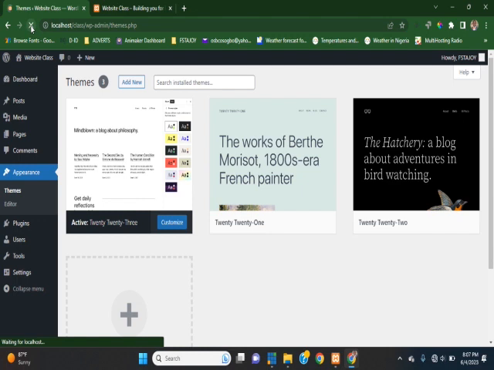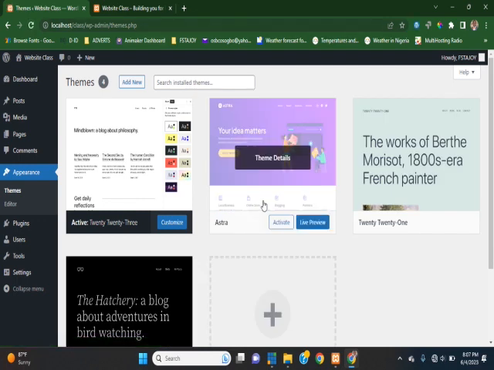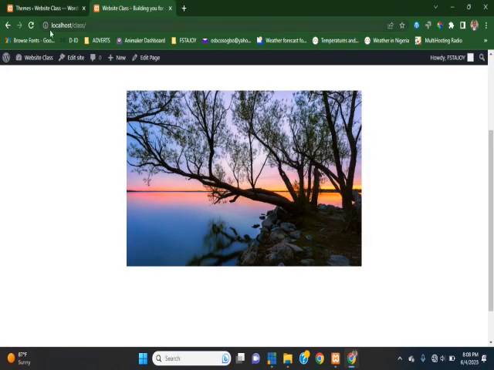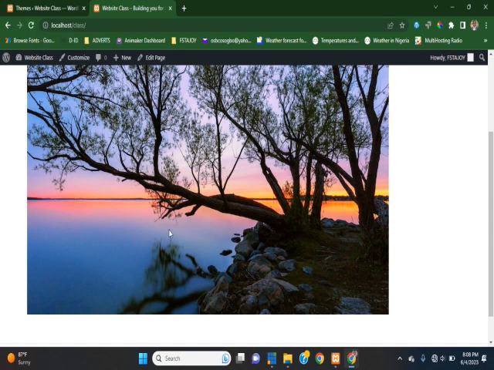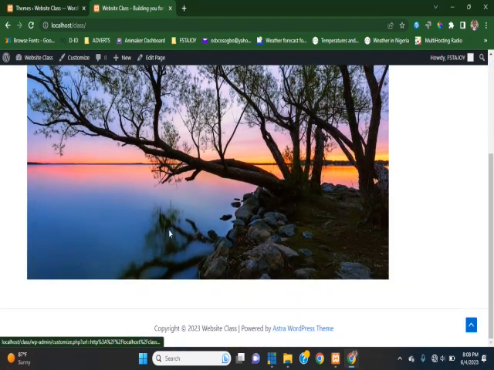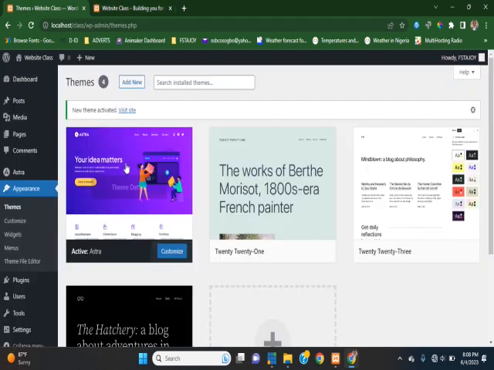You are going to see that Astra. Now you see we have the Astra, so we can now activate it. Activate. Now we have Astra here activated. Let's refresh our site and see if there is a difference. You see, it has changed. It shows that the theme is installed. It's Astra. So let's go back here.